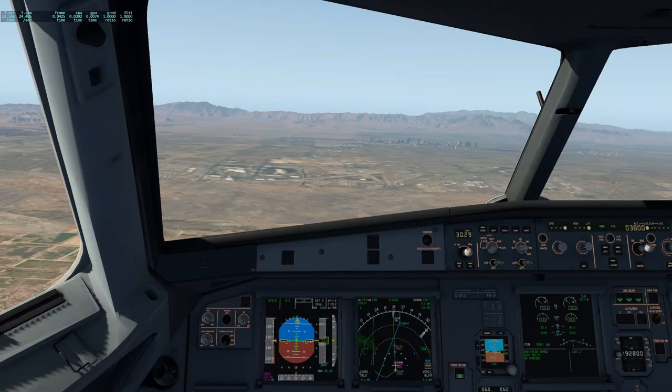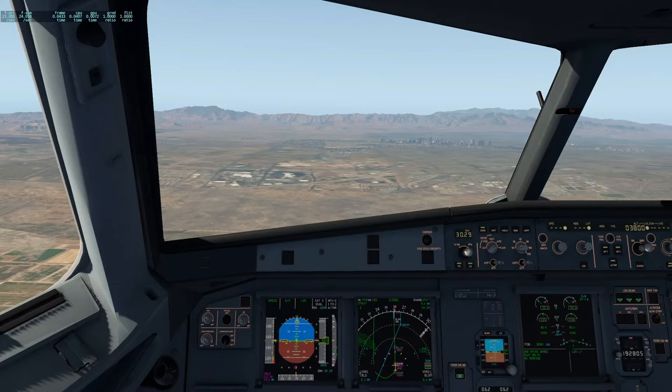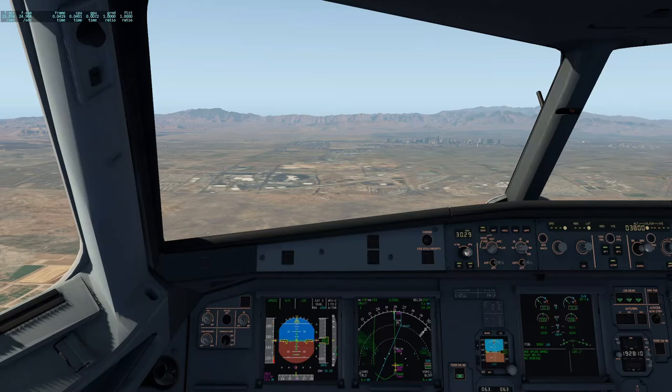Las Vegas Tower, good morning, Wizzair 494, runway 26 left. Wizzair 494, Las Vegas Tower, runway 26 left, clear to land. 26 left, clear to land, Wizzair 494.